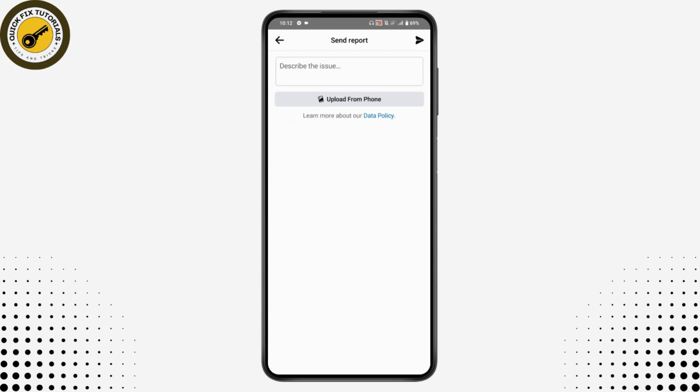So that's the only way to fix it if you posted something on Facebook and Facebook has removed it.